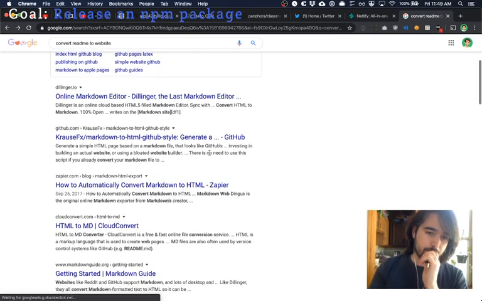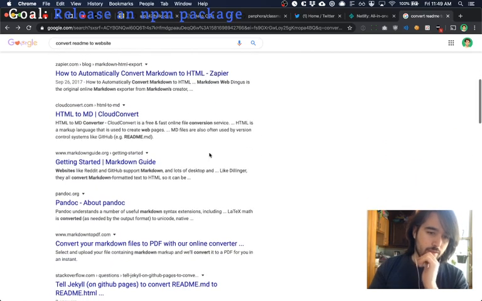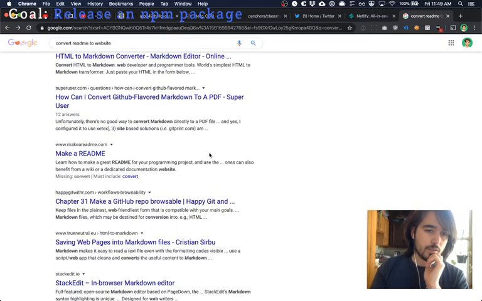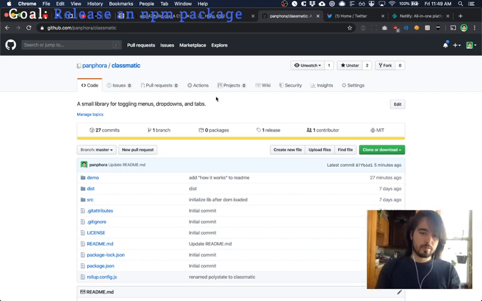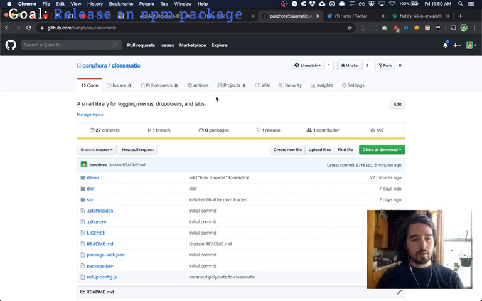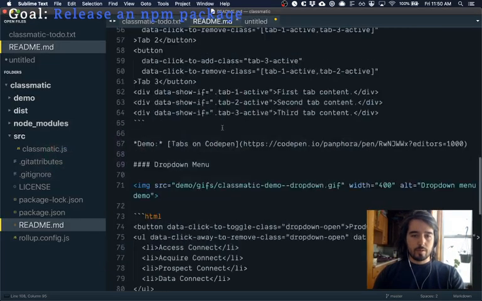I mean, I know how to convert Markdown to HTML. That's not a problem. I feel like there should be an easy way to generate this, but that's okay. So, I guess what we could do is just, you know what I wonder? I wonder if, okay, let me see.